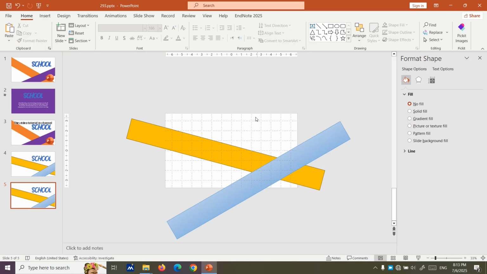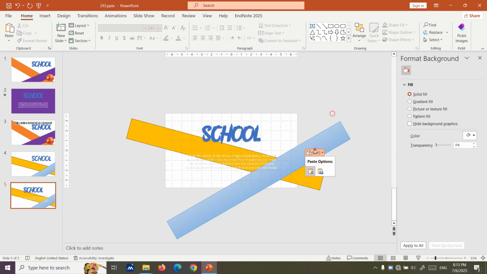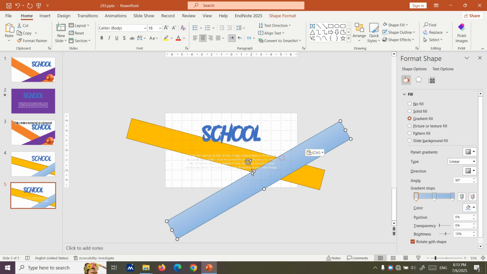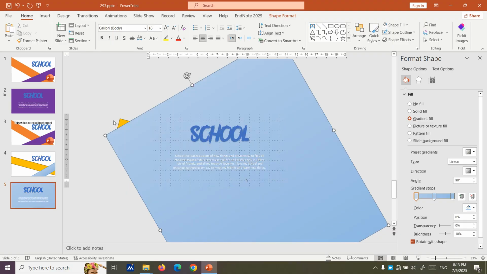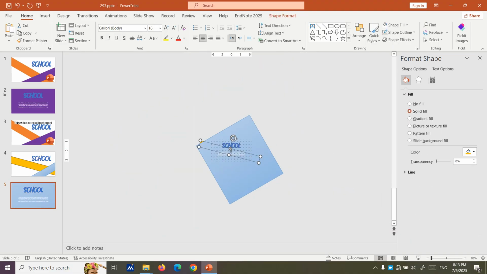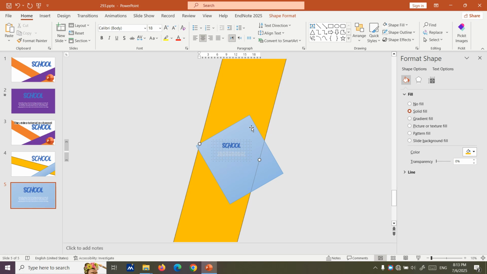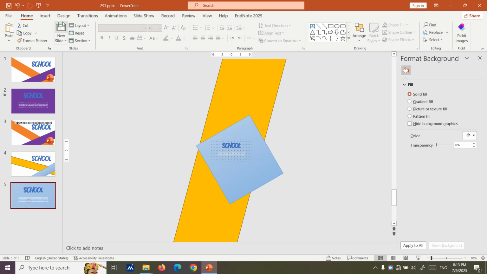But before that, let me just delete the past text and paste the text. Then just simply increase their size. But don't forget to increase the red size more. You will soon understand why.